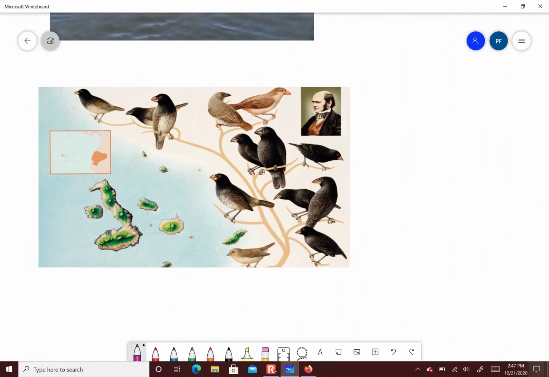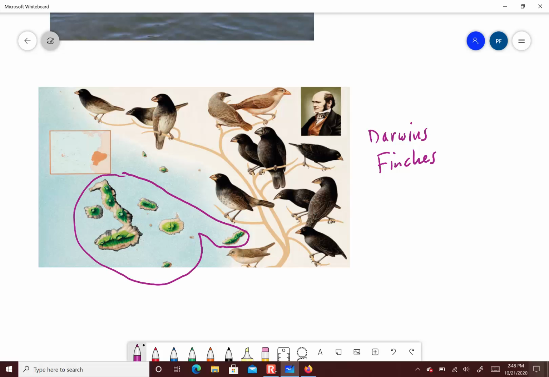And then this was on the Galapagos Islands. These are called Darwin's finches. Okay, so it's this whole big family tree of finches. And here's the Galapagos Islands here. And I missed a couple little ones up there, but you get the idea. So that's the Galapagos Islands.